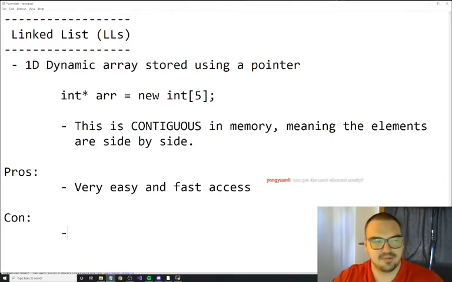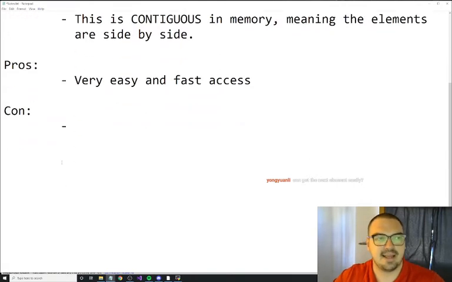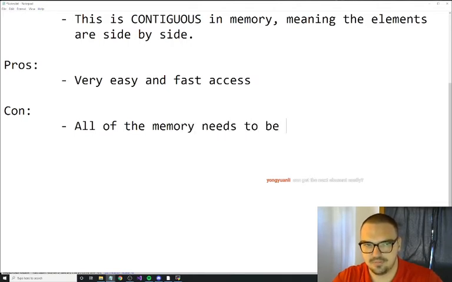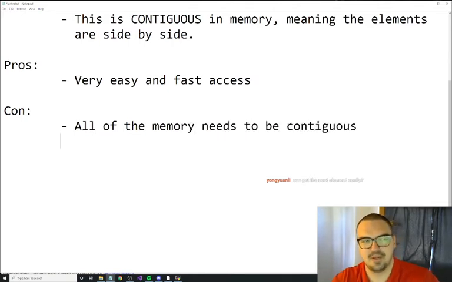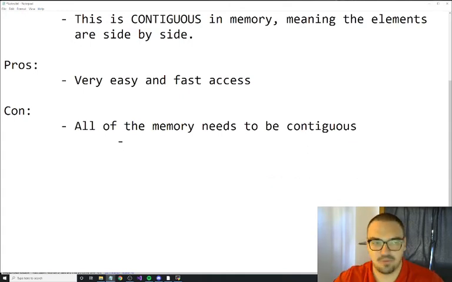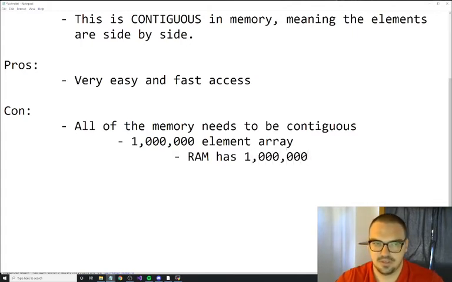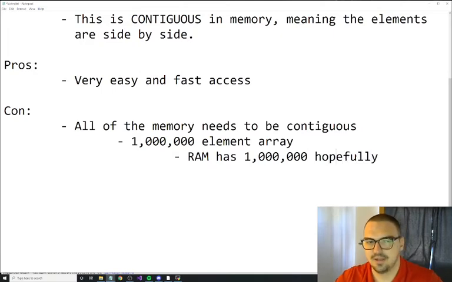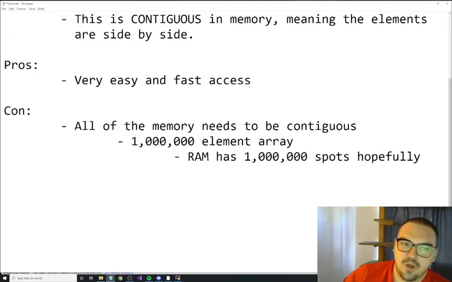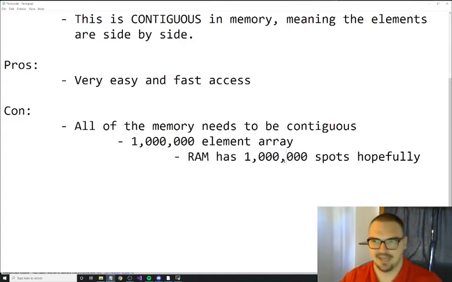Well, I'm going to kind of boil this down just a little bit to say that all of the memory needs to be side by side. Contiguous. It's a requirement. And so if you have a very large array, right? Say you have a 1,000,000 element array. You better hope that RAM has 1,000,000 contiguous spots. Hopefully your RAM has 1,000,000 spots all side by side.